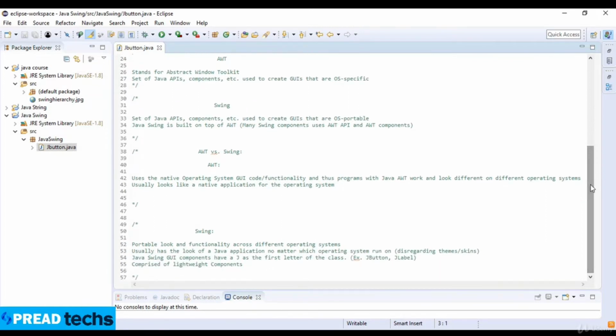Swing has a portable look and functionality across different operating systems. It usually has the look of a Java application no matter which operating system it runs on, disregarding the themes and skins. Java Swing GUI components have a J as the first letter of the class name, for example JButton, JLabel, and it is comprised of lightweight components.